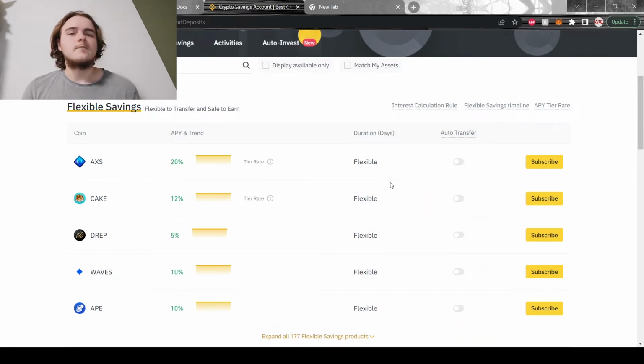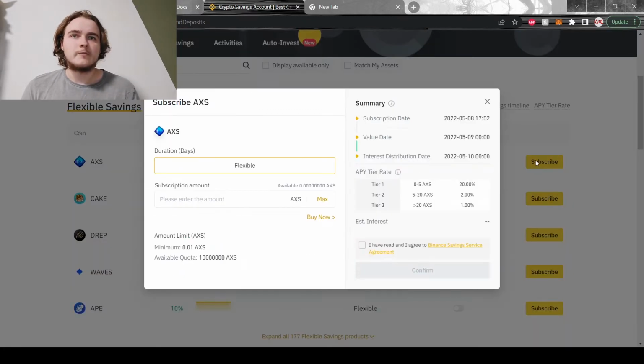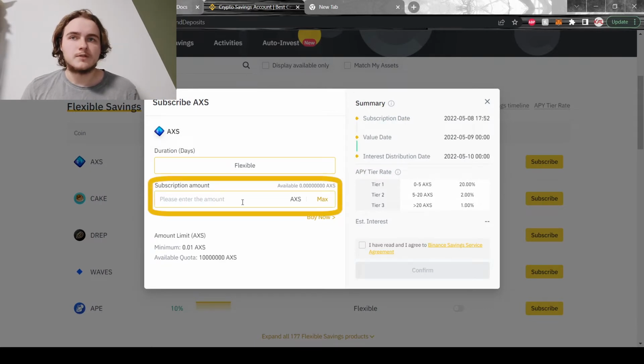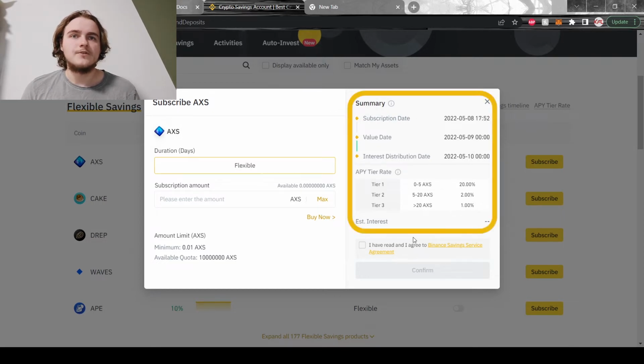And if you turn this on, that basically means that every day the interest that you get from your savings will be sent back into the savings account. And finally, here you can subscribe to savings and you just put in how much you want to save. Then you can see the minimum, the available quota, and that's a summary that tells you all the details that you need to know. And then you click on this and click confirm.